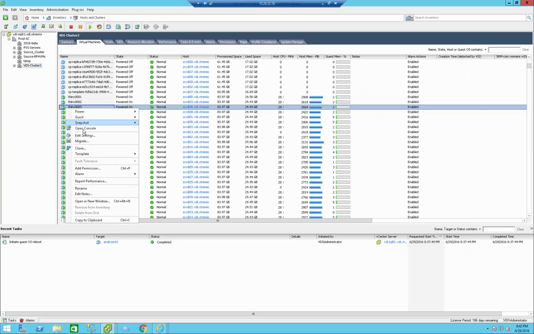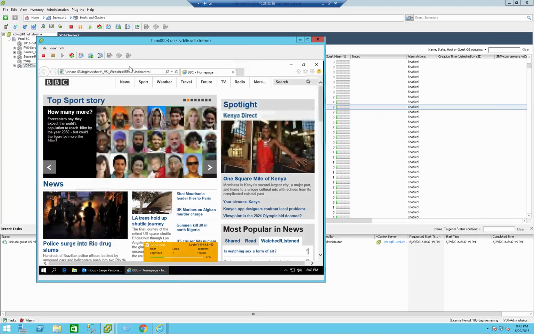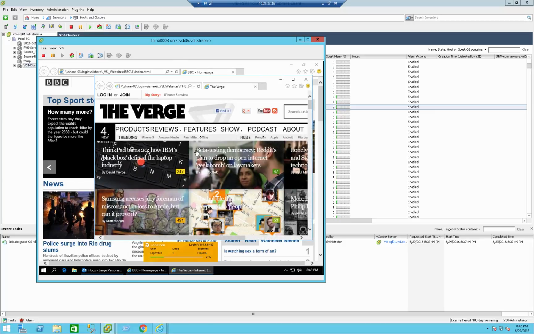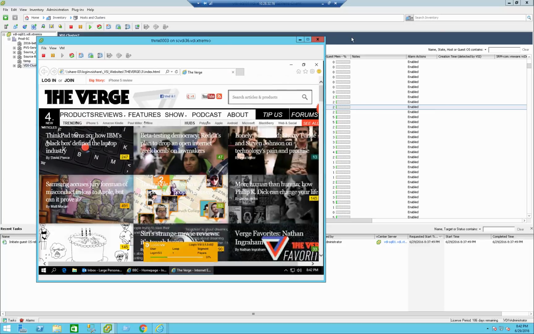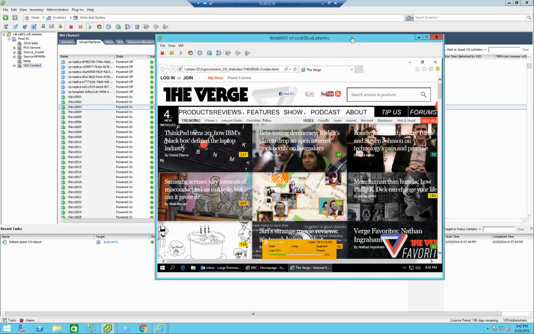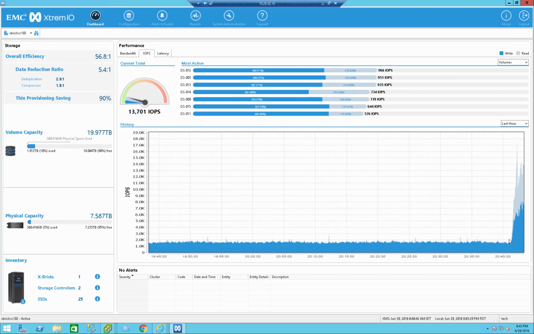If we open the console of another VDI VM, we will again see Login VSI logged into it, and at least in this case it's browsing the internet. So again, that's the closest thing that we can do to simulate real user behavior. And if we go back to the storage array, we can see the load starting to increase, which is expected. We're launching 2,500 VDI VMs.